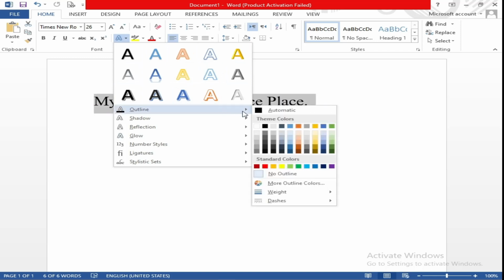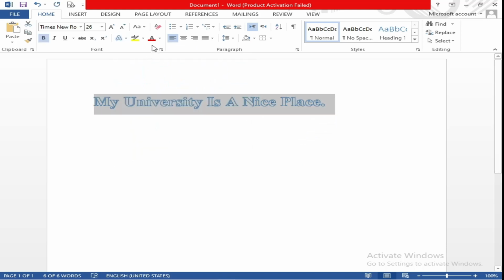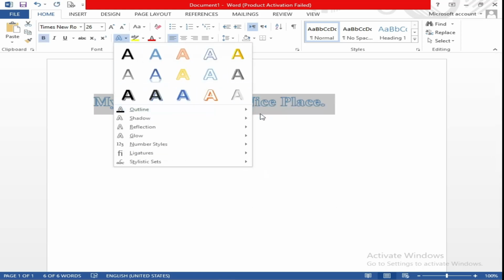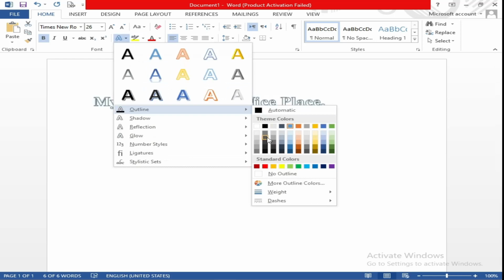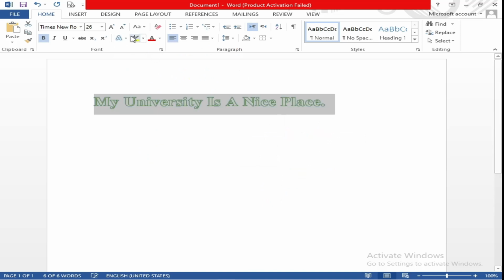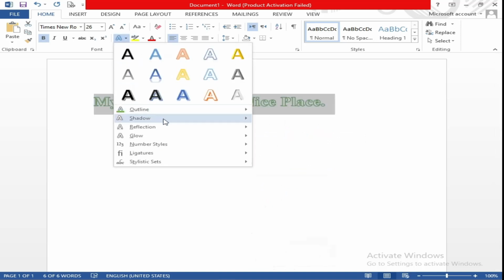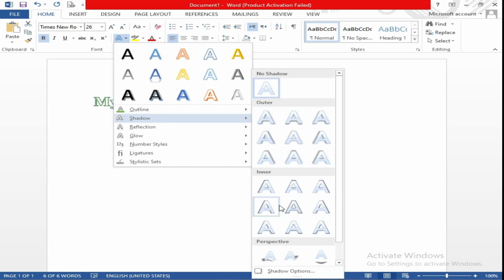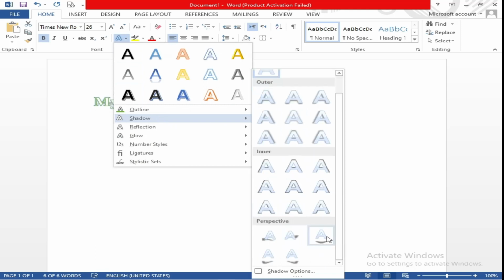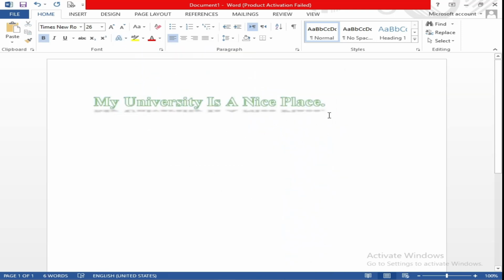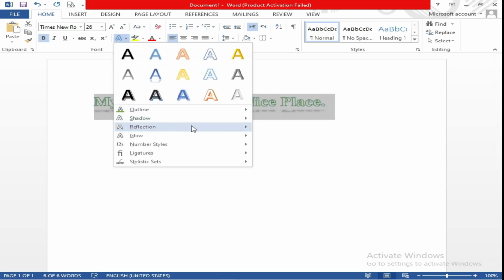For example, you want to change the outline of the letters. If you choose this, after that you want to change the outline. As you can see, the outer line of the text or of the alphabets is changing. For example, you want to give it a blue color. Okay, you have given it a blue color. After that you want to give it a shadowy look, and that's it. As you can see, there is a shadow beneath. After that we are going to check the reflection tool.